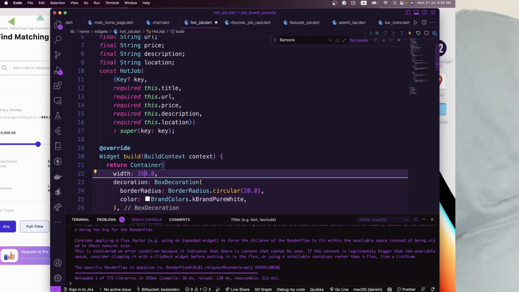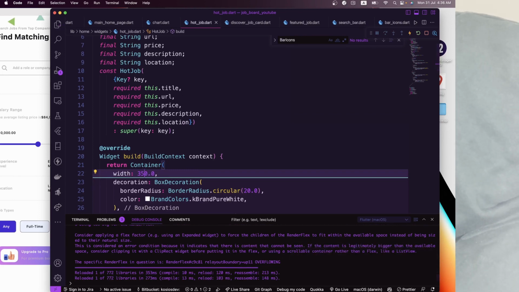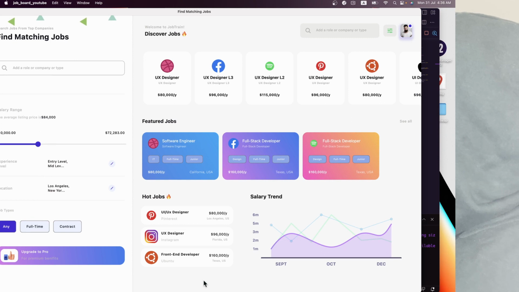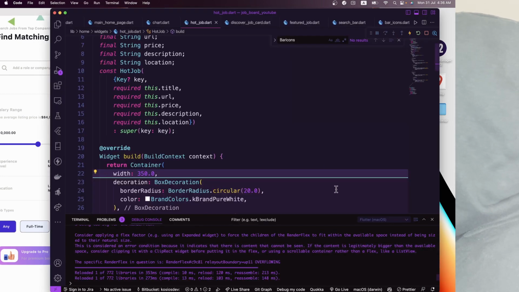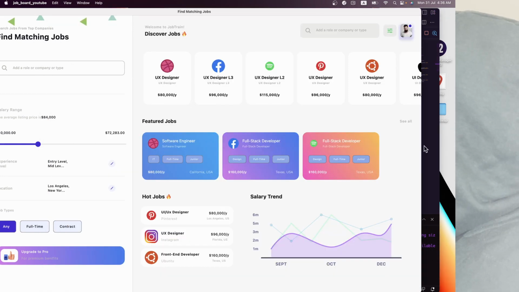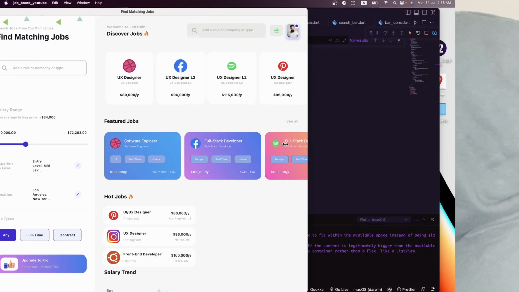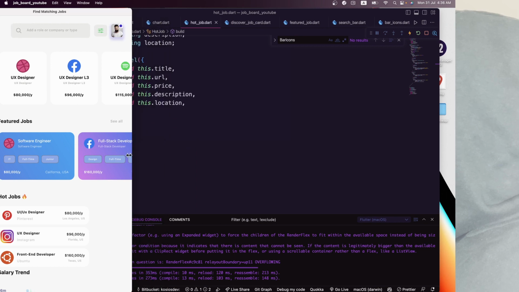Okay, let's say 350. Yeah, so increasing the width fixes the issue, but that shouldn't be the best way to actually fix that issue. I think we have fixed most of the errors we are having in here. I don't think there's any error that we are currently having.